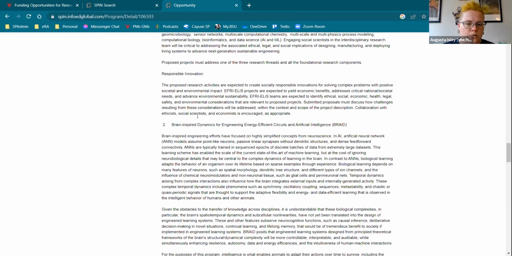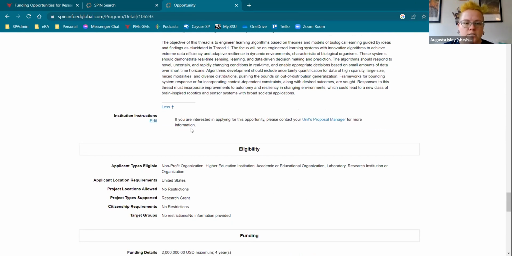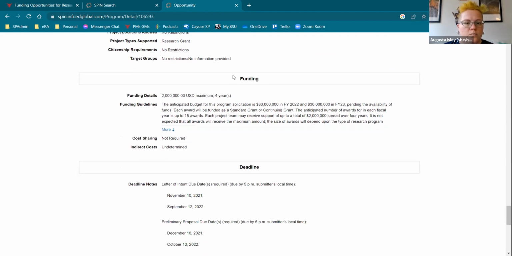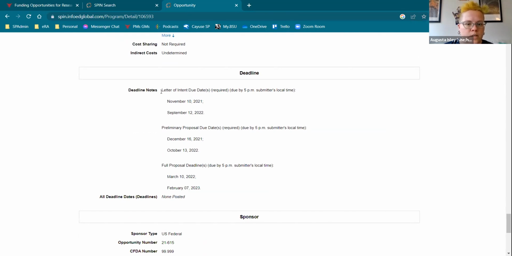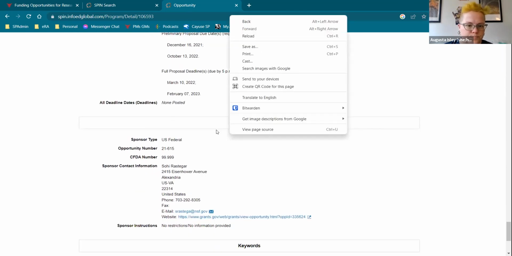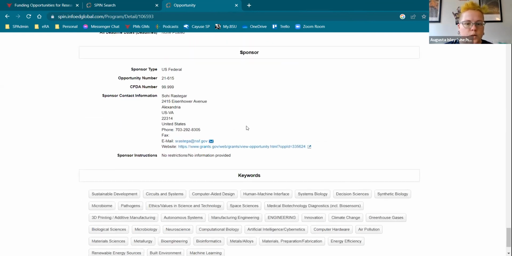And then beyond that, once you get through all of this stuff, this explanation, it does have a link here to say, hey, if you like this, please email your proposal manager. Just more information about eligibility, more information about the funding available, the deadline. NSF has some rolling deadlines. This is past, so whatever, but here's also some nuts and bolts-y details about the sponsor.